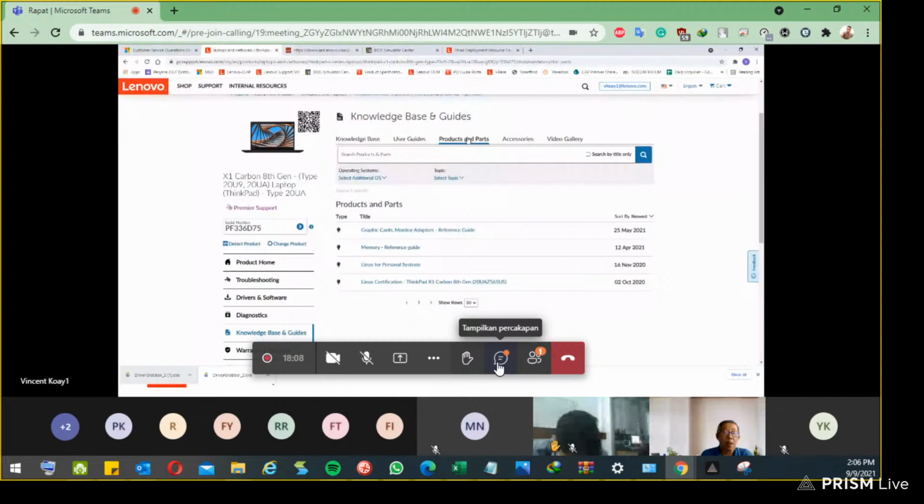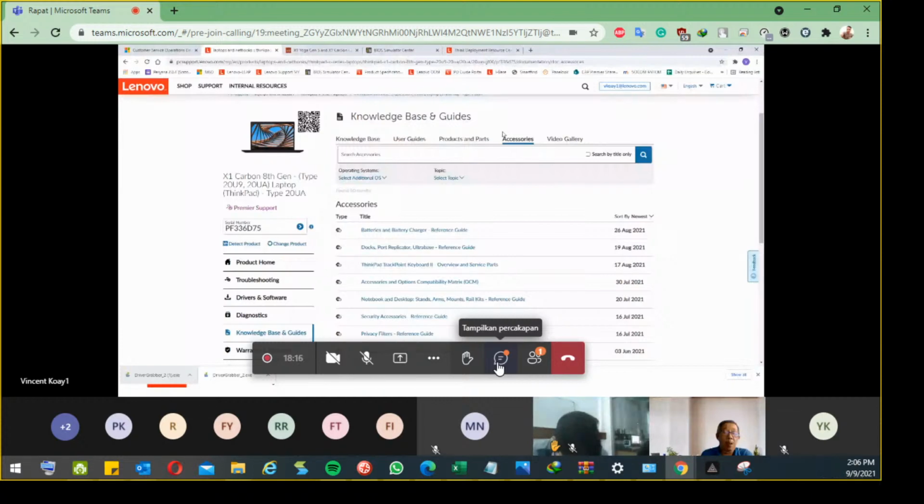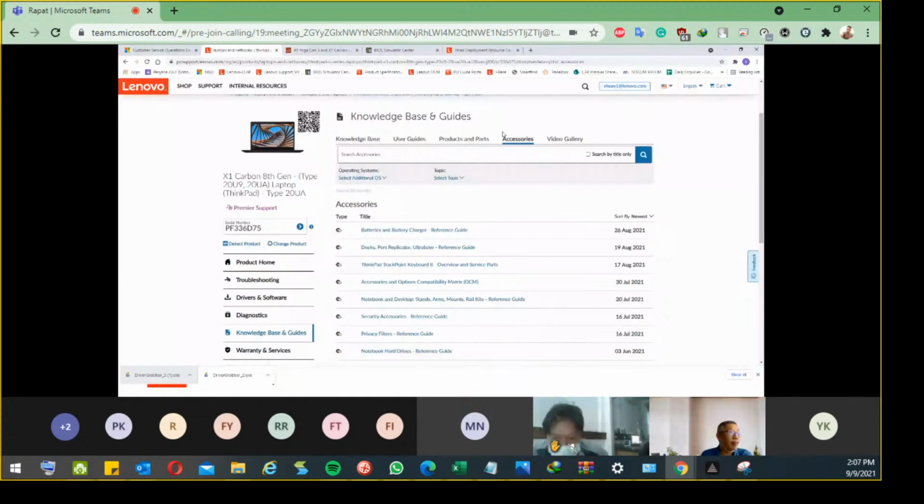The accessory and option compatibility matrix, what we call the Lenovo OCM. Once you click on this particular one, then you can see the matrix.